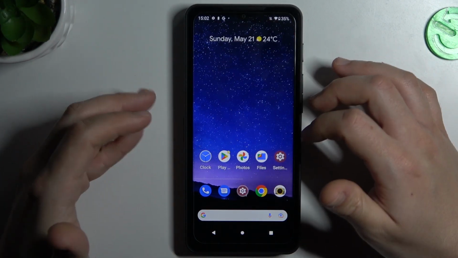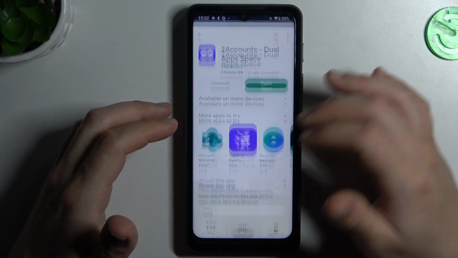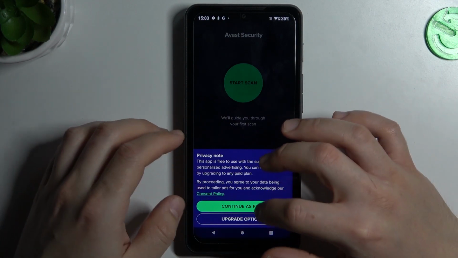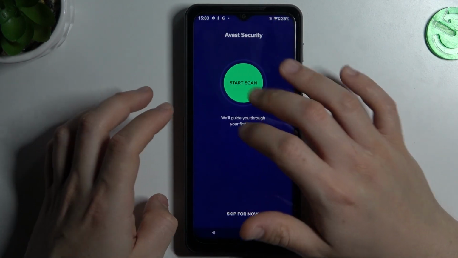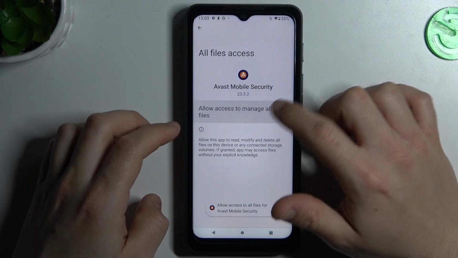But if that way doesn't work for you, you can also try to use an antivirus app, so go to the Play Store and look for the best antivirus app for you. I'm using Avast. In this application, we have to tap on continue free and tap on the green circle. Now allow permissions, so tap on allow and click the switcher.